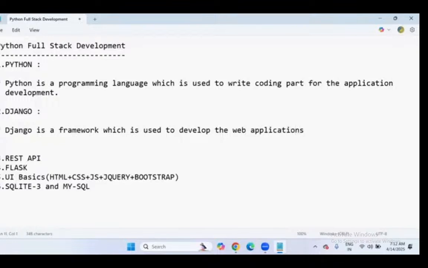Django is a framework which is used to develop web applications. So if you want to develop web applications, then we use the Django framework in Python full stack development. I'm confirming again: it's not a programming language. It is a framework.